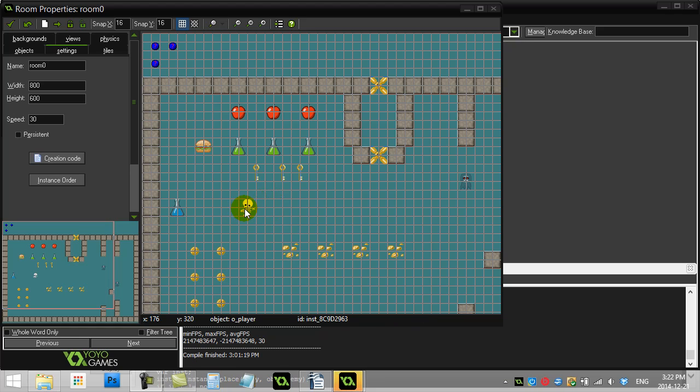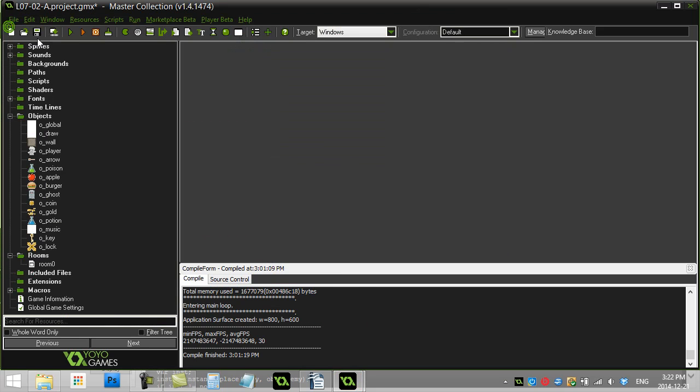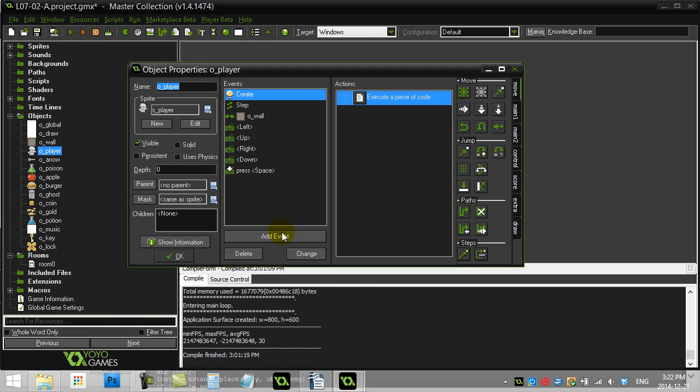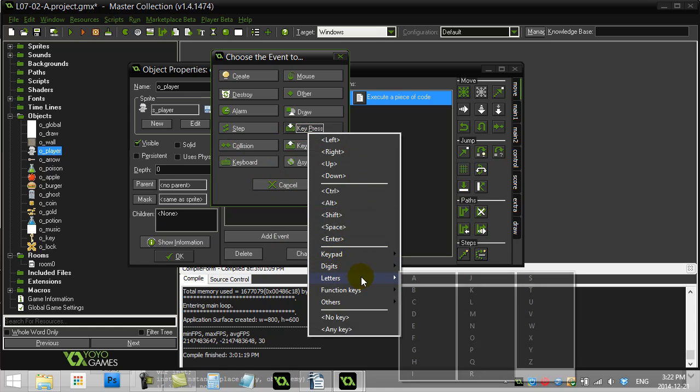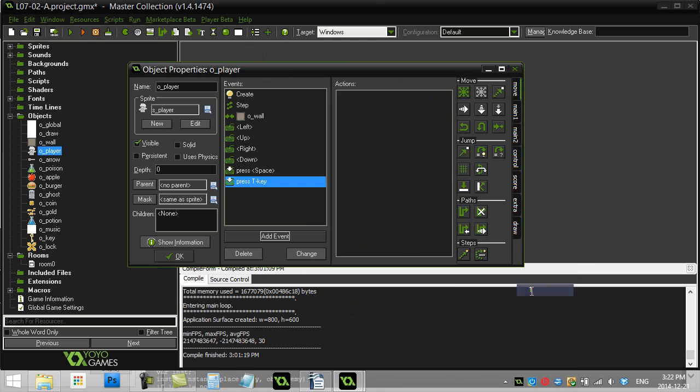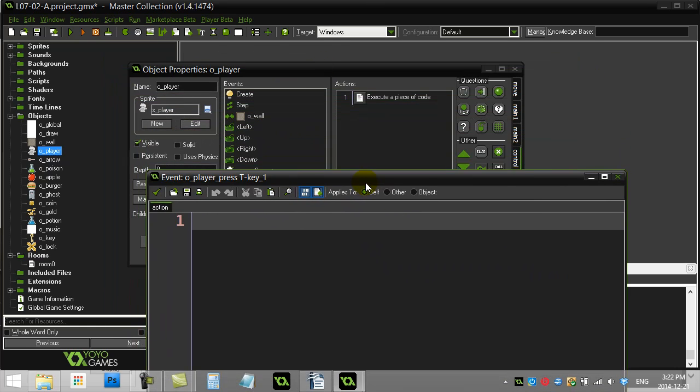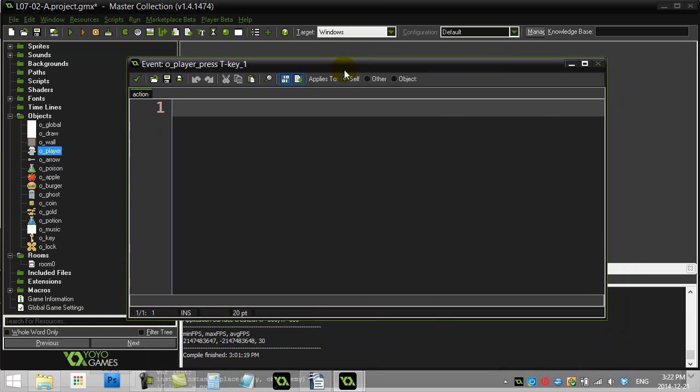So what I'm going to do here, for example, is take a method for the player here. Let's go to player. Let's just add a key. I'll just do key press T for test. And I'm just going to spit some code here of a method that finds you an ID of an object.